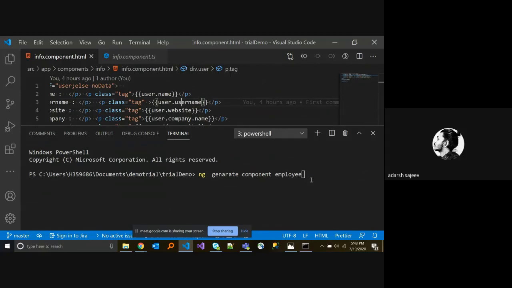employee.component.html. So everything will start with your component name dot component dot whatever it is, ts file or html or css or spec.ts. And the same way you can create a service here.